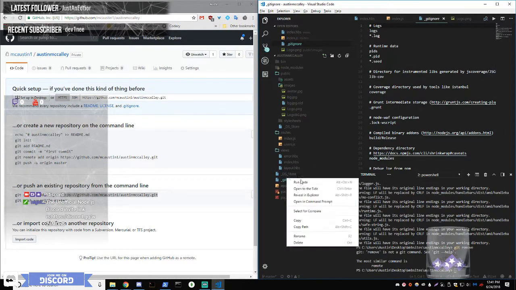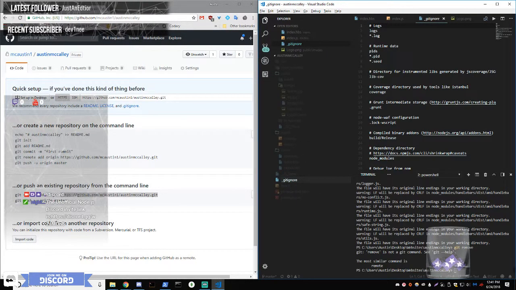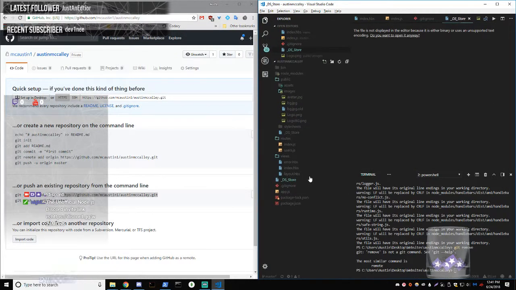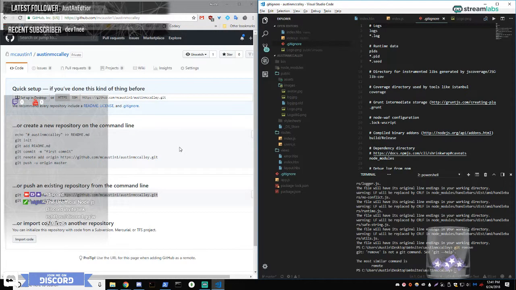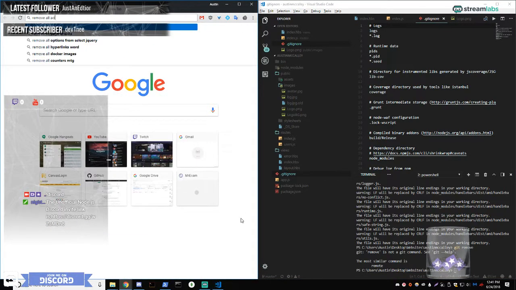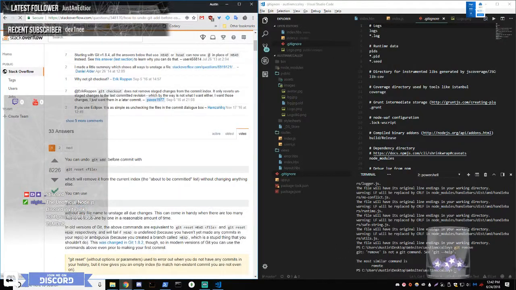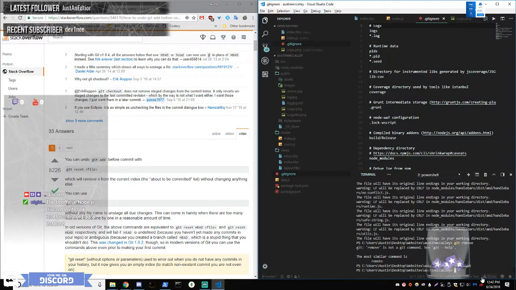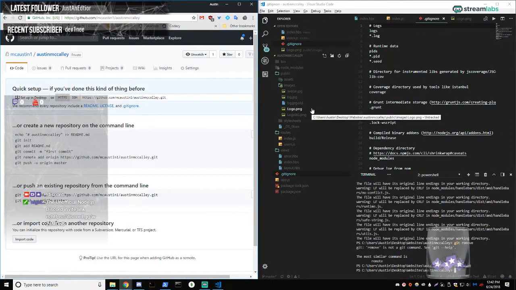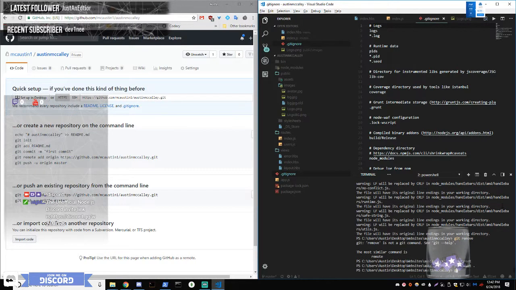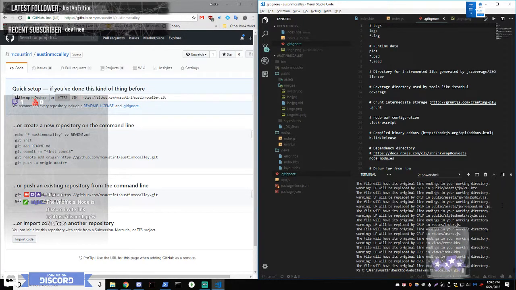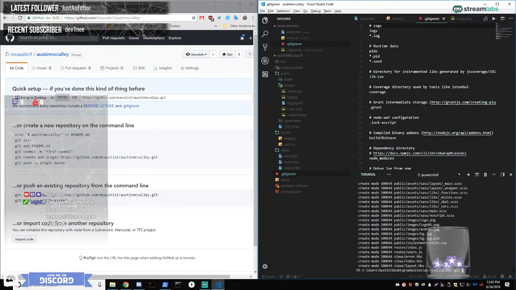Oh, because it saved it, of course. Rename as dot git ignore. I can delete DS store. Yeah, there we go. Remove all added and git add. Git reset. And just to make sure if it didn't work. And then git add all. Git commit minus m first push. Git push minus u origin master.